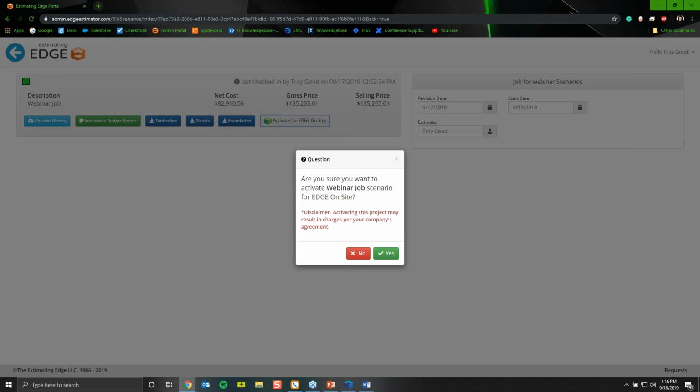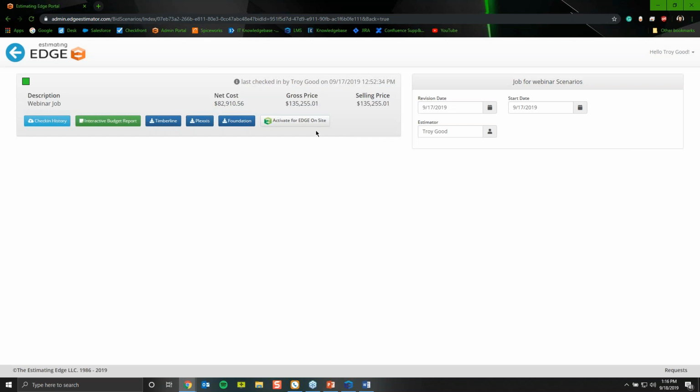this dialog box that says, are you sure you want to activate this scenario for Edge on Site? Now, this is telling you that it also will be on your monthly statement if you activate this job for Edge on Site. In this case, I'm going to go ahead and click no, but that's where you have access to activate the job for Edge on Site. And it's very important before you do that you make sure that this status box here is green. If the scenario status box is red, it will not allow you to do that.